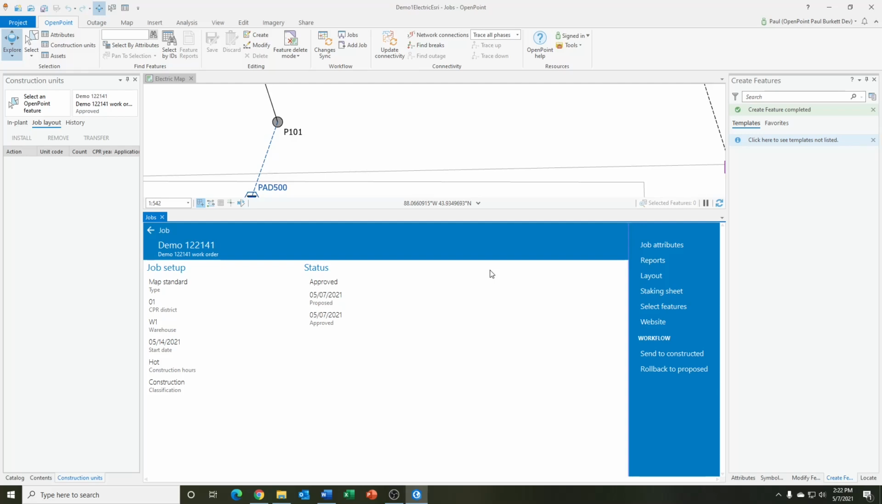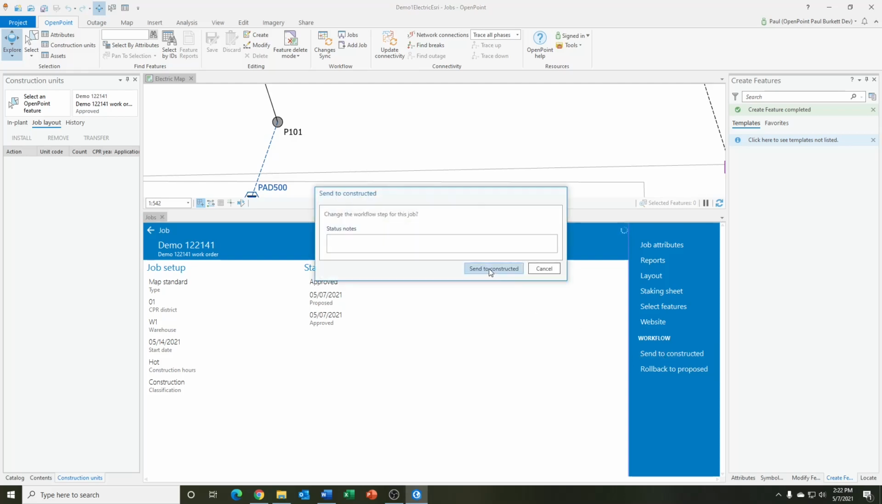At this point, then you can go back into this particular job and you can make any necessary changes. You can adjust the size of, or say the footage on a wire, for example, or maybe use a different item than what you intended to. So you just go back to the features and make those changes. But when you've made all your final changes, the last step is to do this send to constructed. So I'm going to go ahead and do that here.